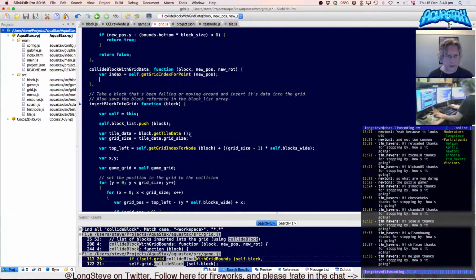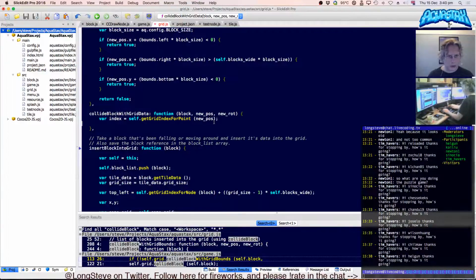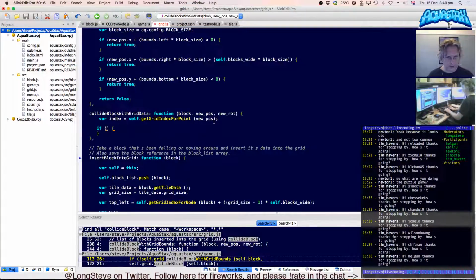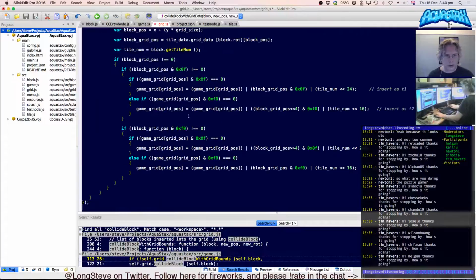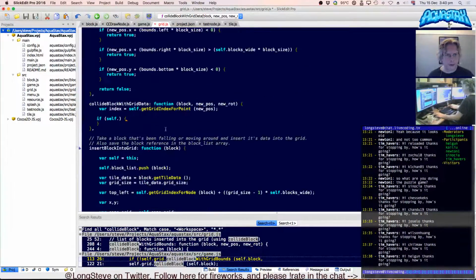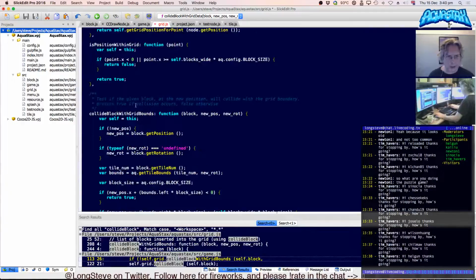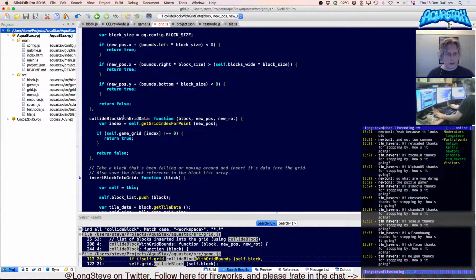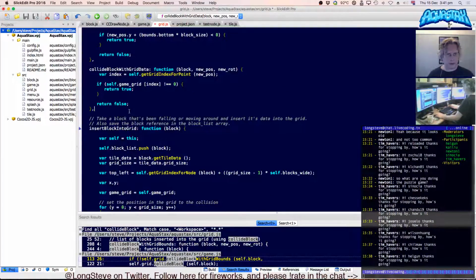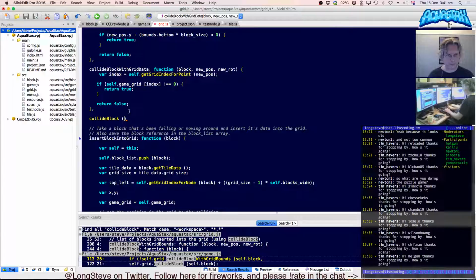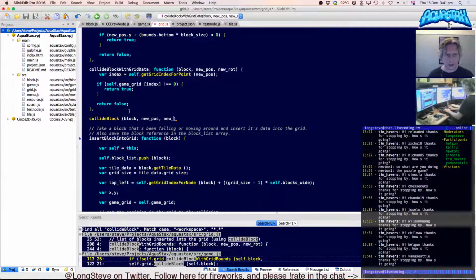I could actually, let's work this out bit by bit. I could just do, if, let's see, we've got self.gameGrid index. If it doesn't equal 0, then return true for a collision, else return false. I should actually document this. True if collision occurs, false otherwise. Yes, same there. So collide block with grid data, collide block with grid bounds. And for now, I'm going to add collide block, new pos, new rotation.